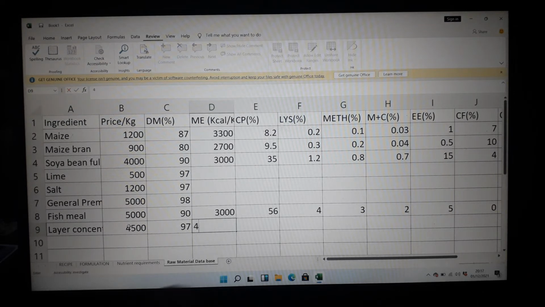Okay, let us say 4,000 or 3.5. I'm just assuming. And maybe the CP is maybe 40. And when you come to lysine is maybe 5. Methionine is maybe 4.